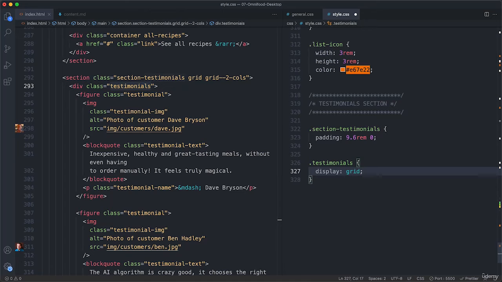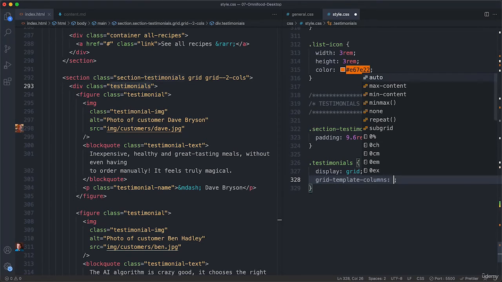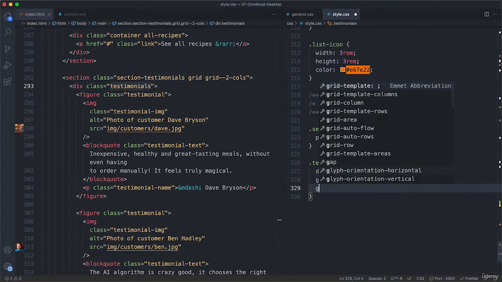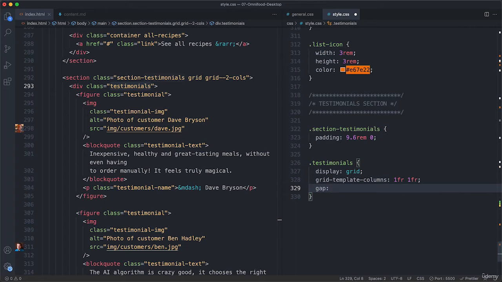So basically that reusable grid that we created is more for the overall page layout. All right. So grid, template columns, 1FR and 1FR. And then let's create some smaller gap. So maybe 4.8 rem. That's always a good value to start with. And let's also make the image immediately a bit smaller.